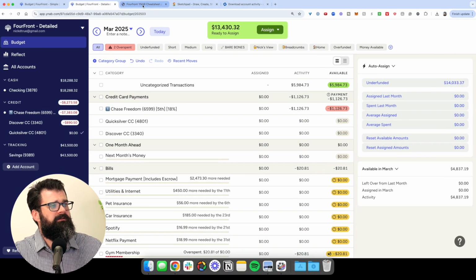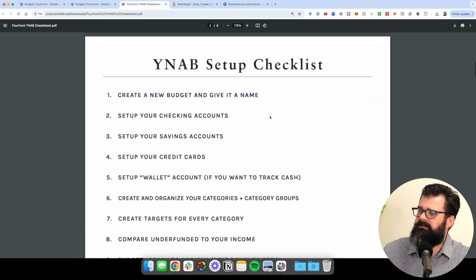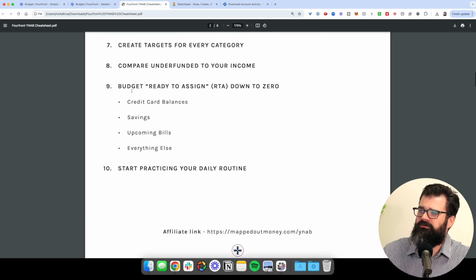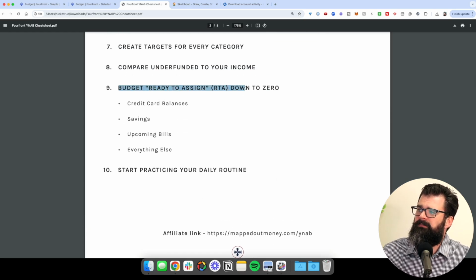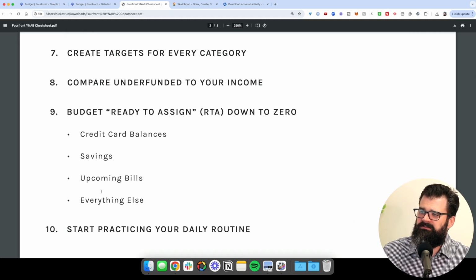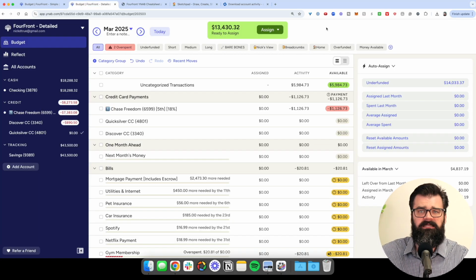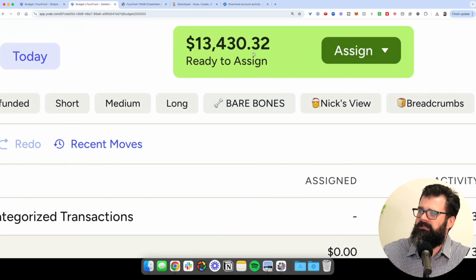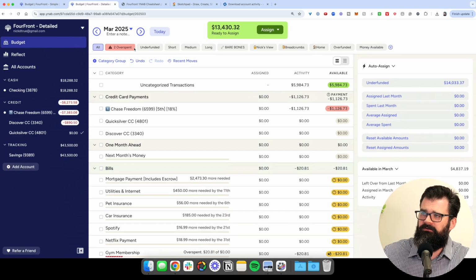We'll take a look at the checklist again here, scroll down to step 9, and you're going to see step 9 is about budgeting your ready to assign dollars down to 0. And I'm going to recommend that you do it in this order. Well, let's go back over here and let's even talk about what does that even mean? If we look here at the top, you're going to see my ready to assign has $13,400 in it.